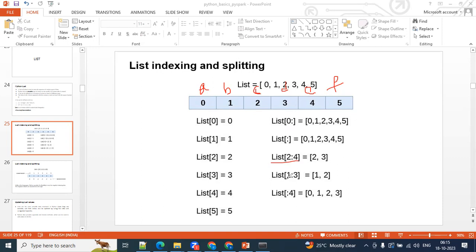Okay. Next, 1 to 3. What is the output you are going to get? 3 minus 1, always you need to consider here. 3 minus 1 is 2. It will start from 1 and it will display up to 2. 2 means BC, it will display.